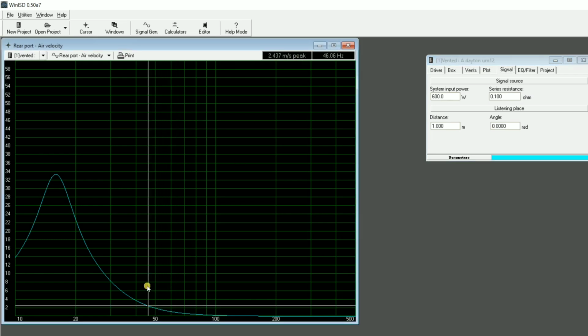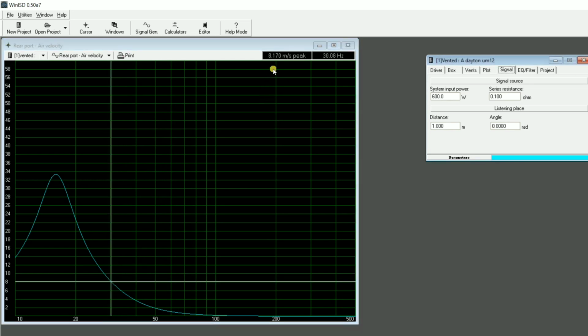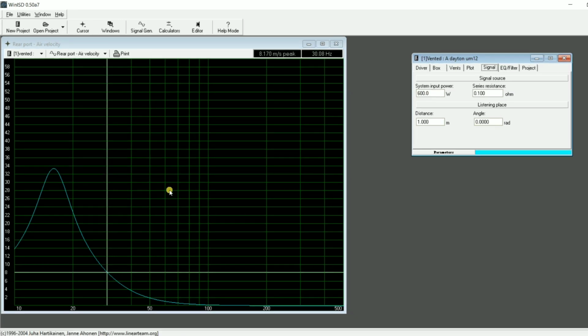And this right here is a measurement of how much air we have moving through the port at different frequencies. Now, you see we can click on it here at 30 hertz. We've got 8.17 meters a second passing through the port. Now this is at 600 watts, so this is full tilt. We're really hammering on it pretty good, but we want to make sure that our sub is not going to chuff at any point, especially if we have to boost anywhere. Because if you have to boost here at 30 hertz, you're going to have even more than 8.1 meters a second going through the port.